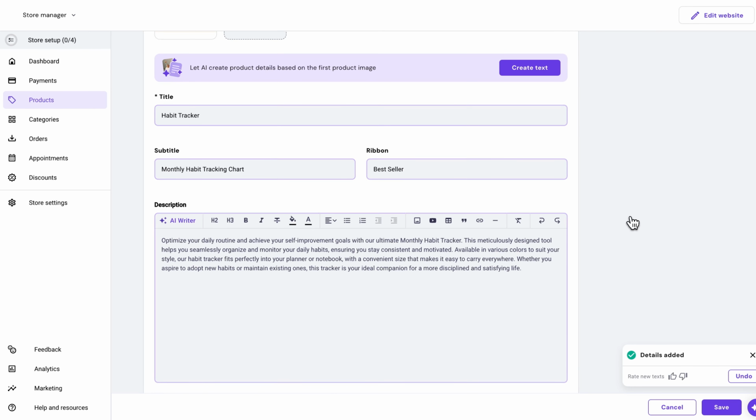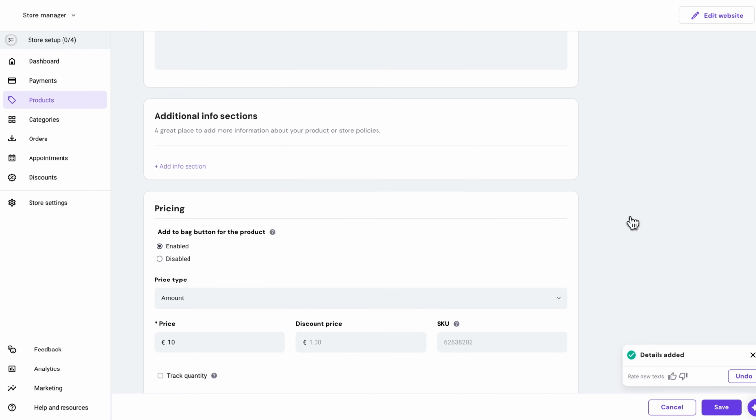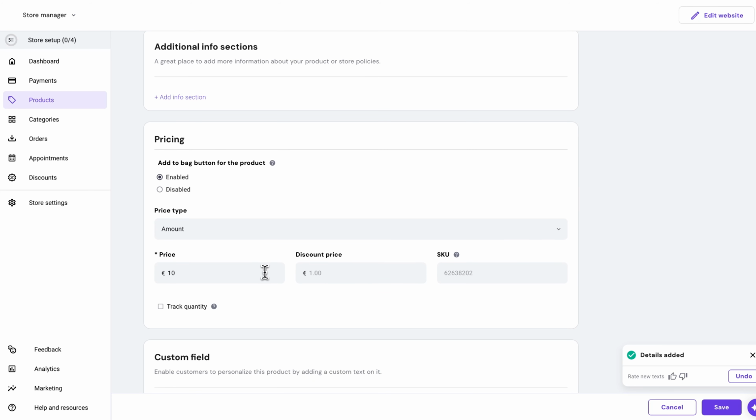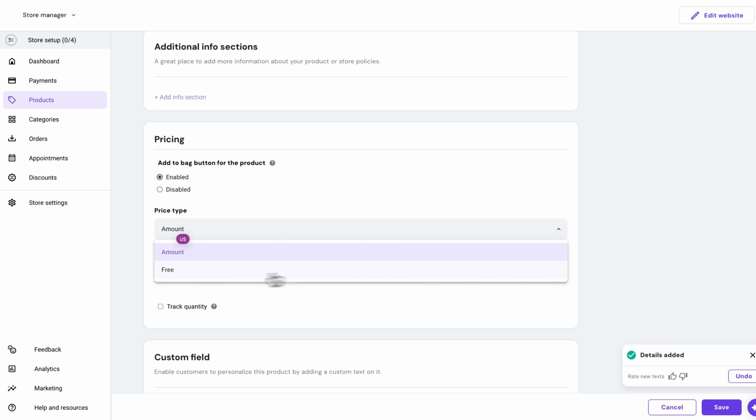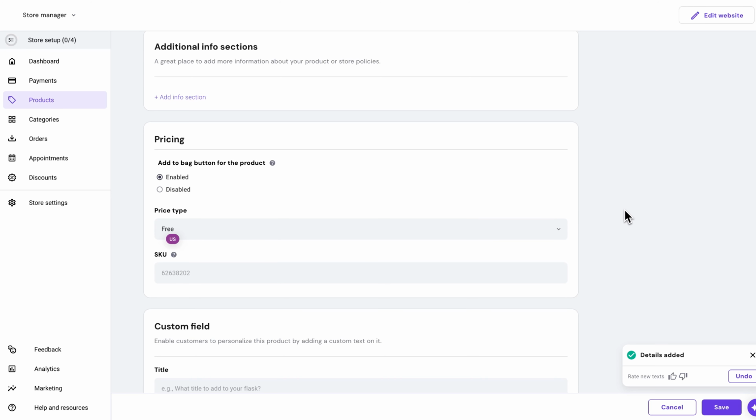And it will even translate the text based on your site's language. Now that is pretty cool and pretty convenient if you ask me. Now after that, select the product's price and add other information if needed. And maybe you have products that you want to share for free. Well, you can do that as well. In the price section, switch amount to free, and the visitors will be able to download your files without paying.